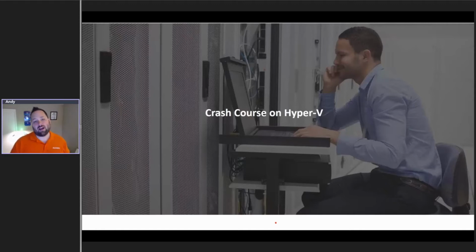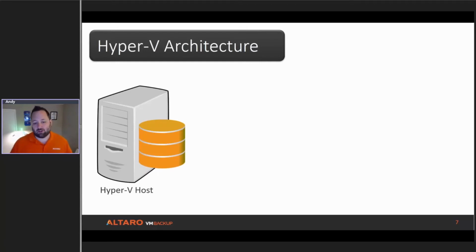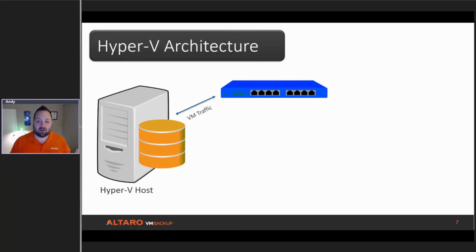First thing, let's talk about Hyper-V architecture. You're going to find that the architecture of Hyper-V is very, very similar to VMware. You could have a standalone Hyper-V host, just like you have a standalone ESXi host. Maybe it's a small business, maybe it's a couple person shop. They need a hypervisor and a couple of servers running on it. Hyper-V certainly has the ability to run as a single hypervisor and host some VMs. So you have your single hypervisor, and you've got your VM traffic going out to the network. That's a very common solution, very much like on the ESXi side.